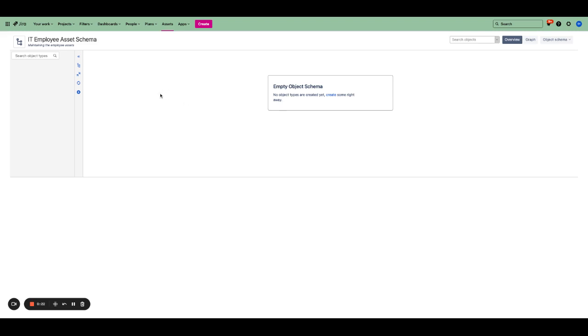So in my previous session, I explained how to create the object schema, and we created the schema IT employee asset schema. So now this is a brand new schema with no object types. So let's create an object type now.